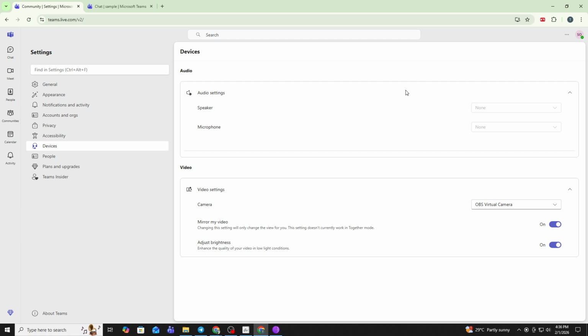And that's it. Those are the most effective ways to troubleshoot Microsoft Teams setup issues and common scenarios.